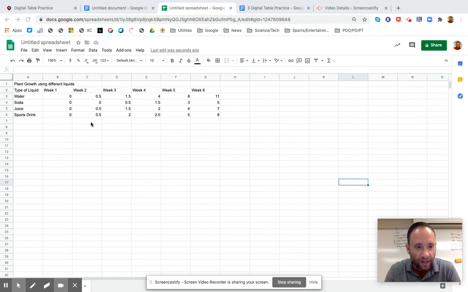Okay, I have a table that I made, and it's experiment plant growth using different liquids. So, type of liquid: water, soda, juice, sports drink, and then their height in centimeters over 6 weeks. So, if you think about this, there's going to be a line for water, a line for soda, a line for juice, and a line for sports drinks.